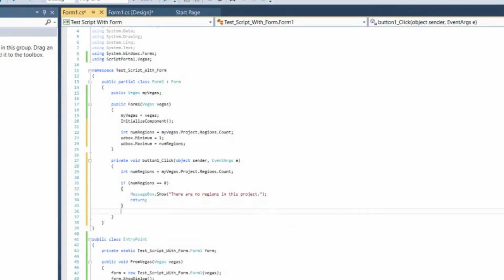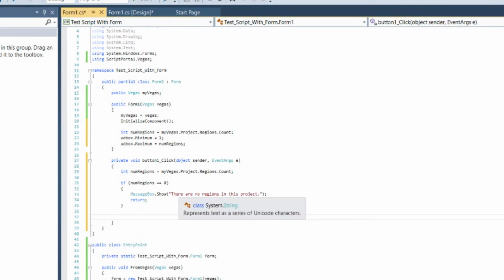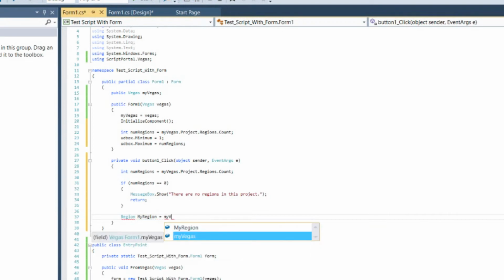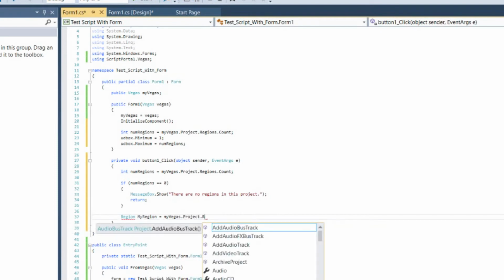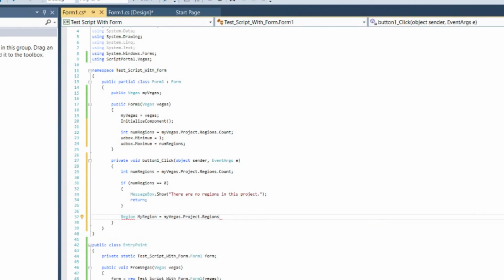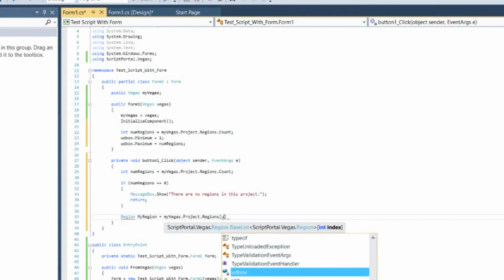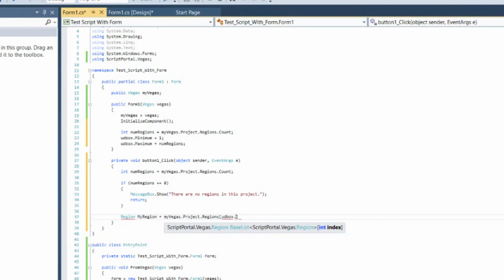If there are regions, then let's find the region indicated by the box. So we want a variable of type region. We'll just call that my region equals myvegas.project.regions, and we want the up down box dot value, the value of that up down box minus 1.